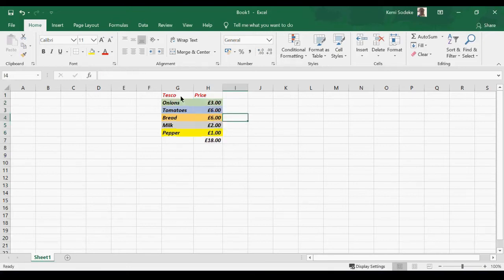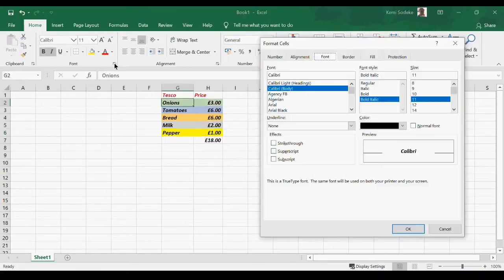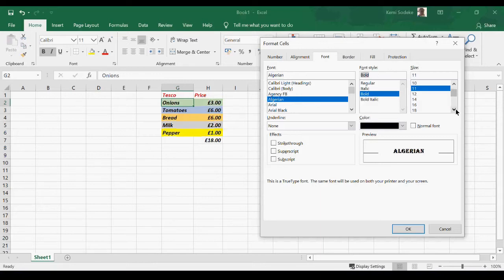Let's go back to that. When we change the font, you can change the font here, and you have the preview box here that will show you what it will change to. And then, yeah, this is the font. If you want it in bold, you can change it here. If you want to change the font size, it's in this box here.